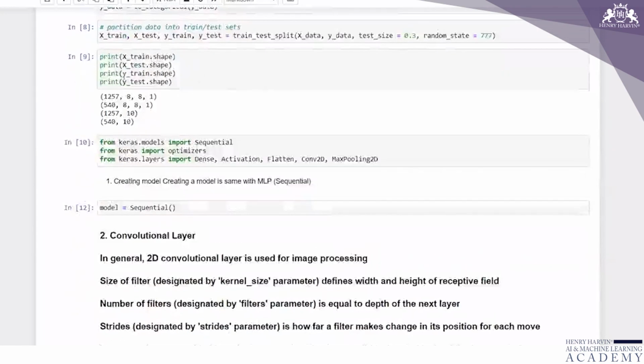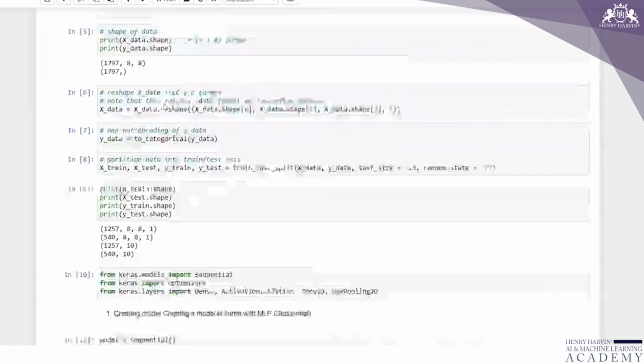And now I'm looking into my training shape and the shape of the data. Training is 1257, 8, 8, 1. So the testing is 540, 8, 8, 1.